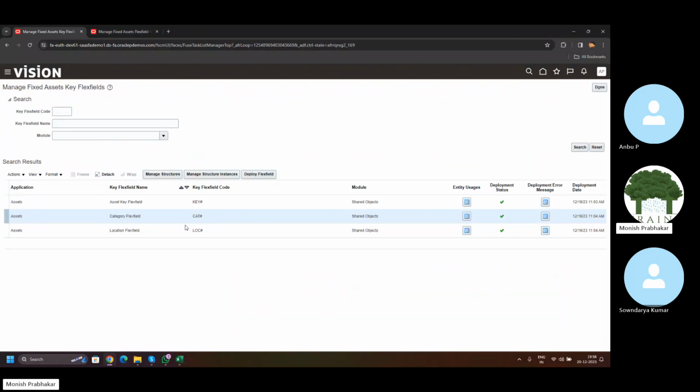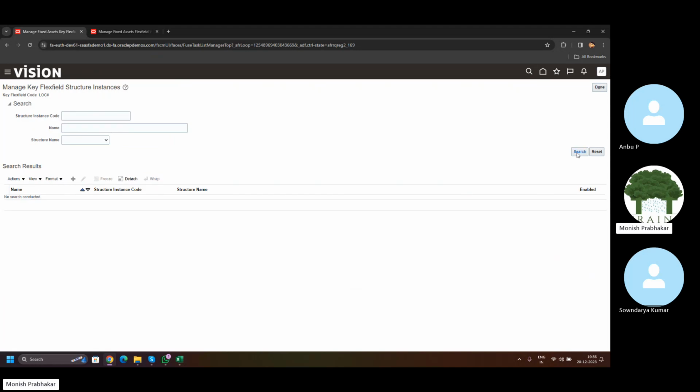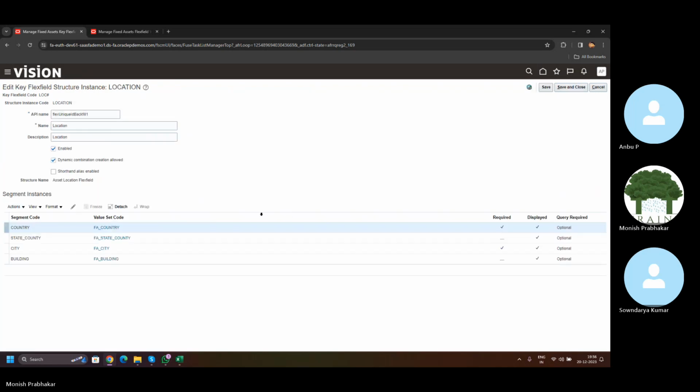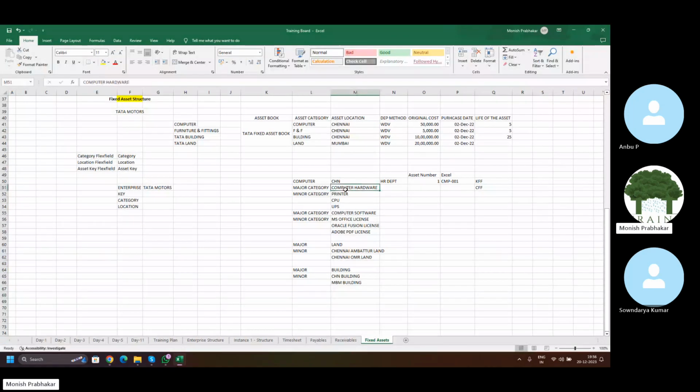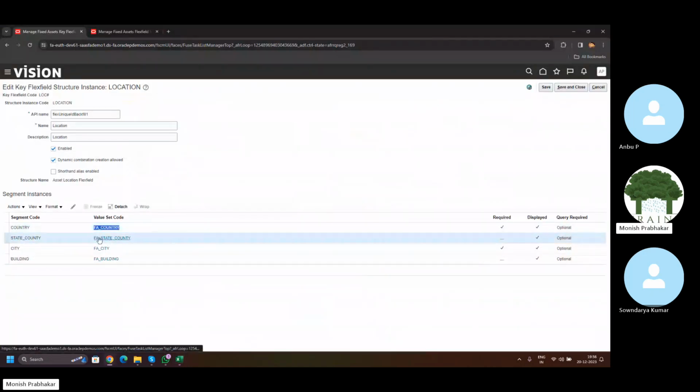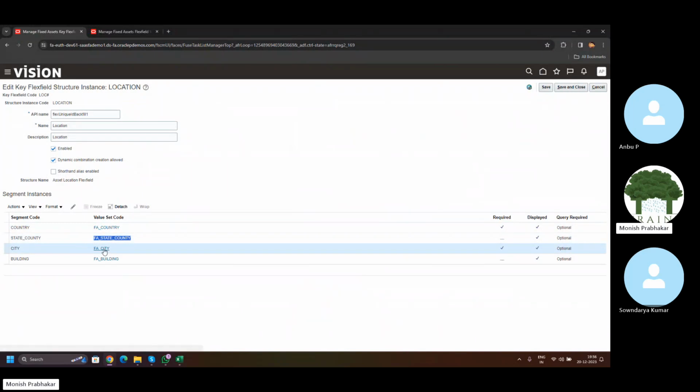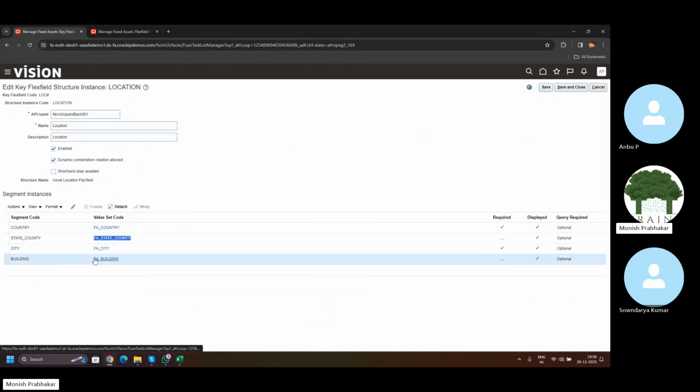In the location flex field, they will create just one location flex field. In that location flex field, they are going to maintain the locations, whatever they are: country, state, city, building. In the country, they are going to maintain which country this asset is located in. Then state: under this country, which state? Under this state, which city? Under the city, in which building?